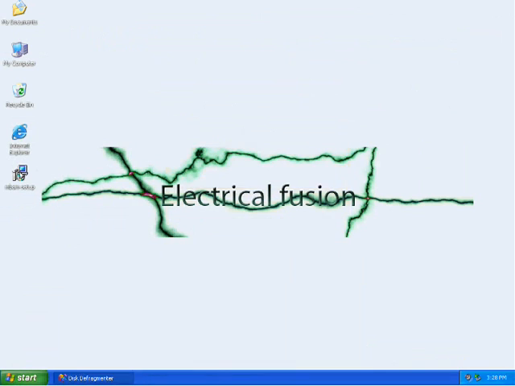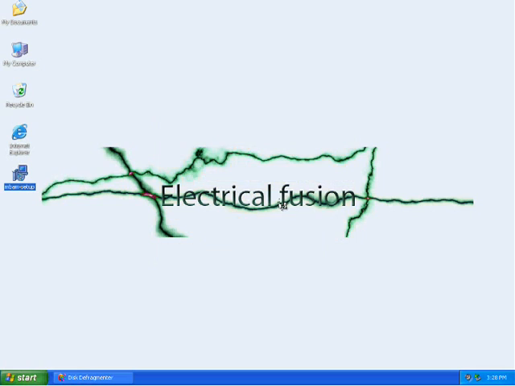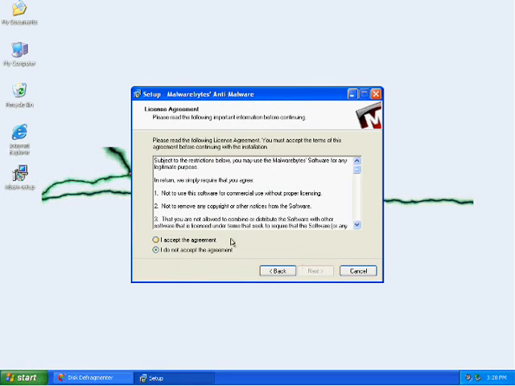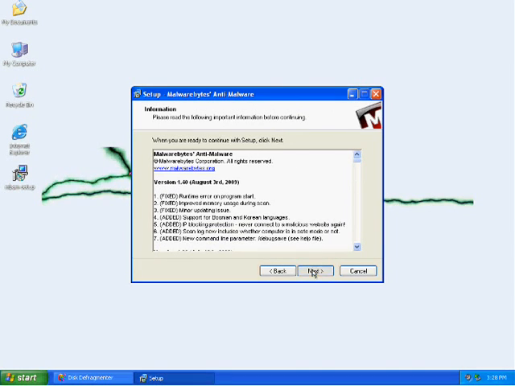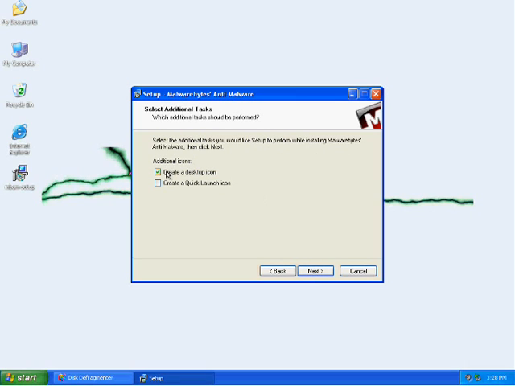And you'll want to run that setup file that you download. Choose run. Okay. Next. Accept the license agreement after you've read over it. Click next. You can leave the default location. That's fine. Click next. I'm going to let it create a desktop icon, and we'll click install.